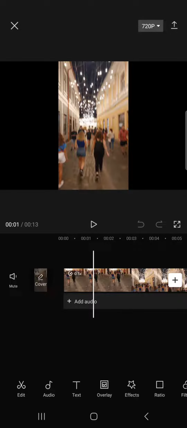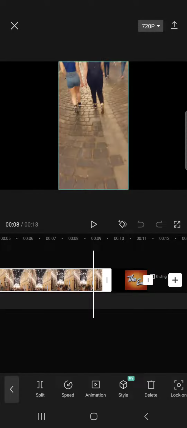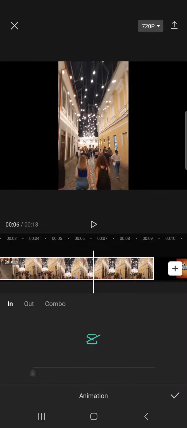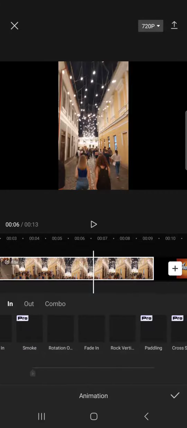Here, to add an animation, we have to select a clip that we want to add an animation to. After we select the clip, in the bottom bar there is the animation button. We tap on this, and then we can select an animation to be in the beginning of this clip.